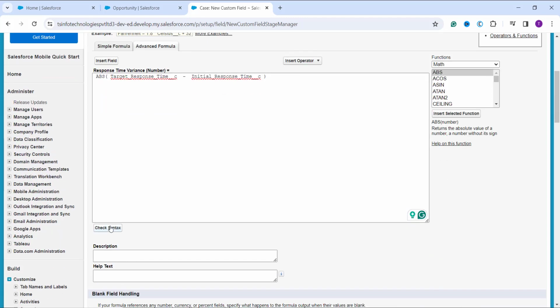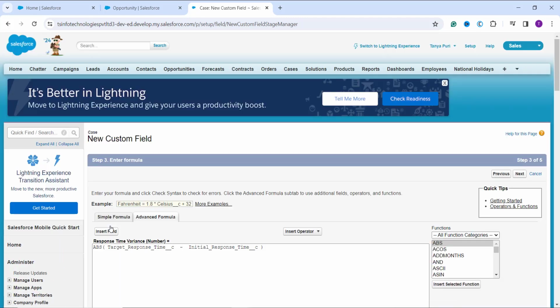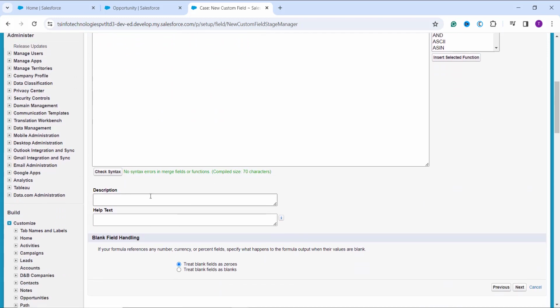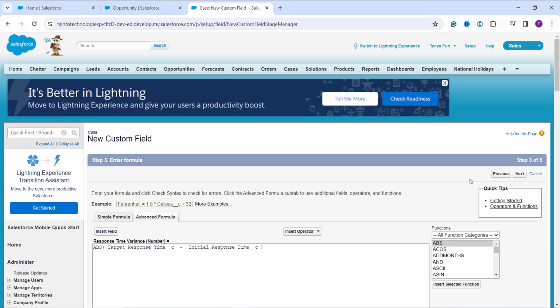To check whether it is correct or not, I click on the check syntax option, and you can see that it gives no error. If you want to add description and help text, you can add it, and if you want to handle the blank fields for the number, currency and percentage field, you can also do that. Otherwise you need to click on this next button and proceed to the next step.